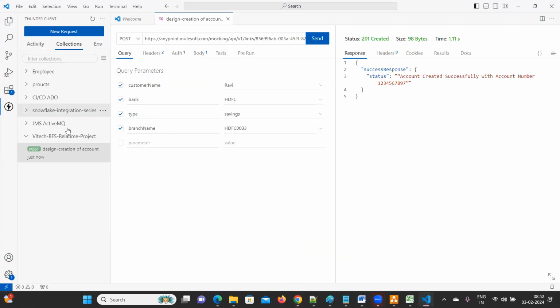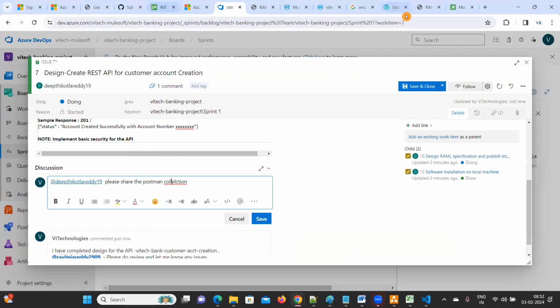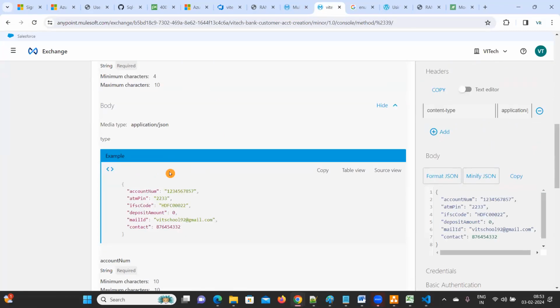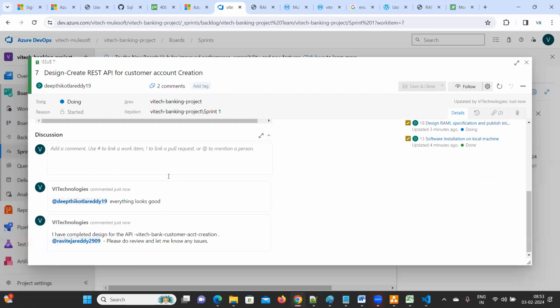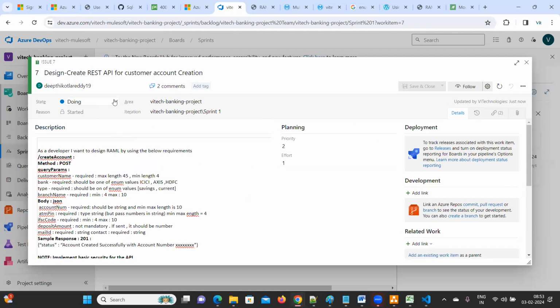Whatever we have developed so far, this one, you can just download it and share it. Or else they will directly go to your design and copy paste, if they want to test it, or any QA person or some other people. That's fine. So here I'm going to keep it as, after review, everything looks good. Now you are going to mark it as done.